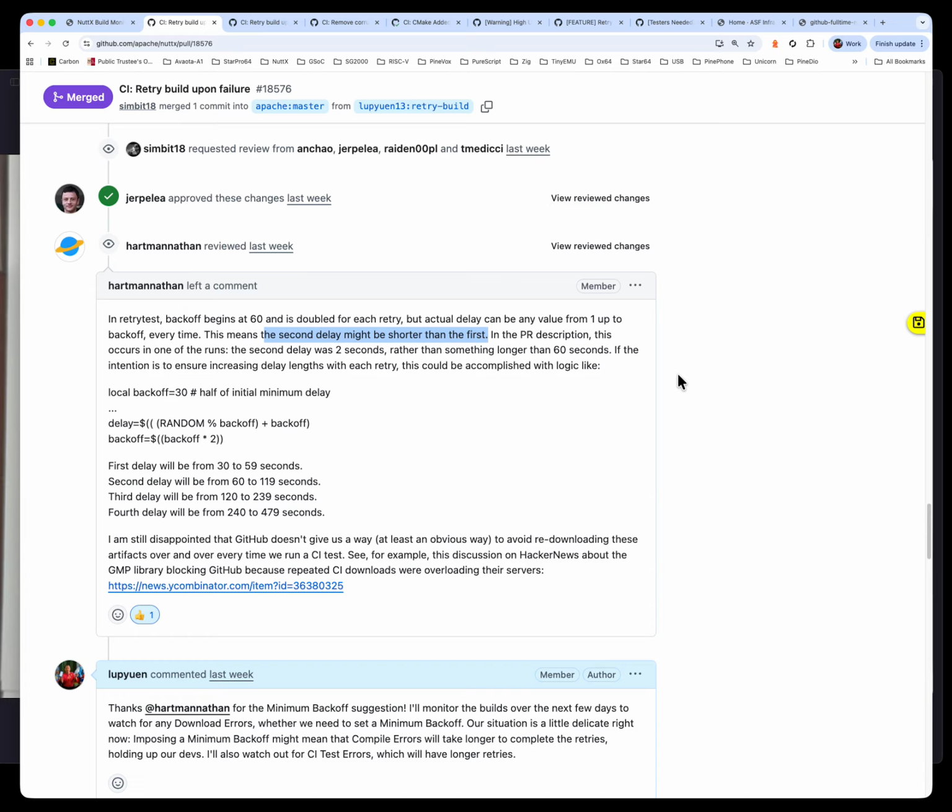That's why this logic is not quite technically exponential backoff. We may encounter cases where the second retry, the second delay, is actually less than the first delay. So technically it's not strictly an exponential backoff, which is why Nathan has suggested that we do an initial backoff, a minimum backoff, and make sure that the backoff delay will always increase, it will never decrease.